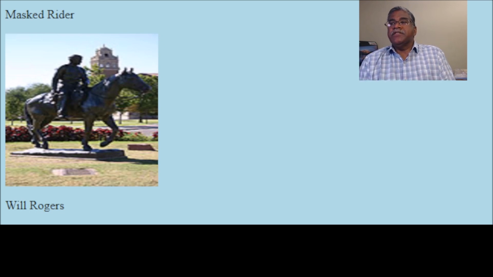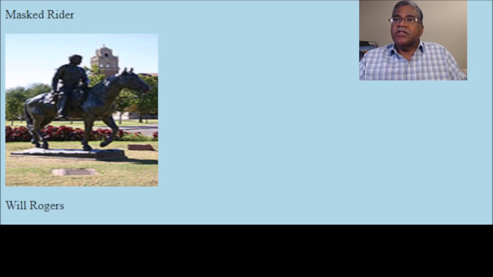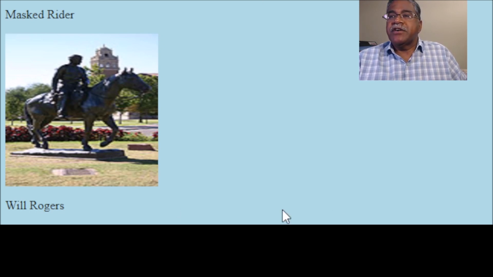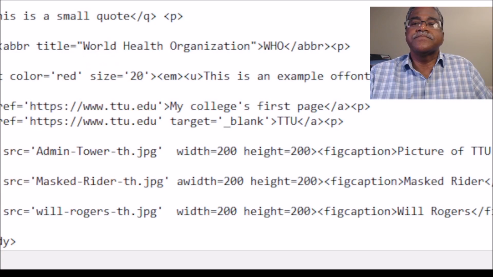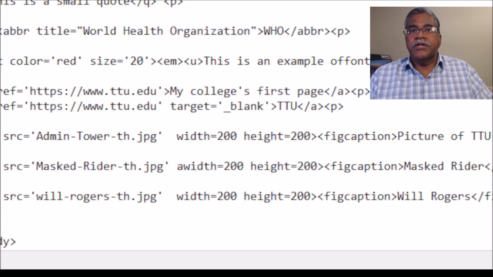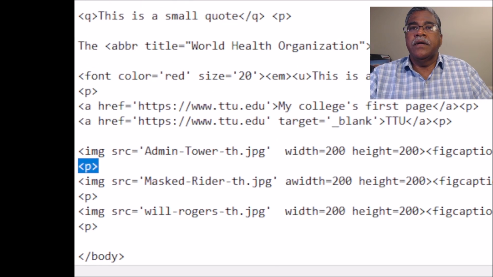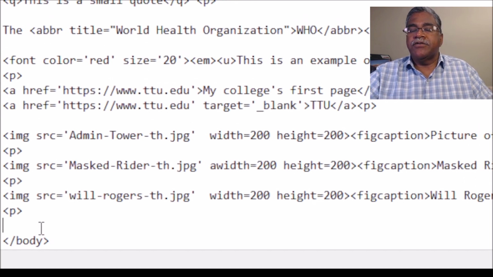Now, what happens if, for example, you want to take a picture, and we'll take the masked rider, and rather than create a link to the picture of the masked rider, we use the picture of the masked rider, but then when you click on it, it will actually take you to the TTU website. Okay, so let's try that.